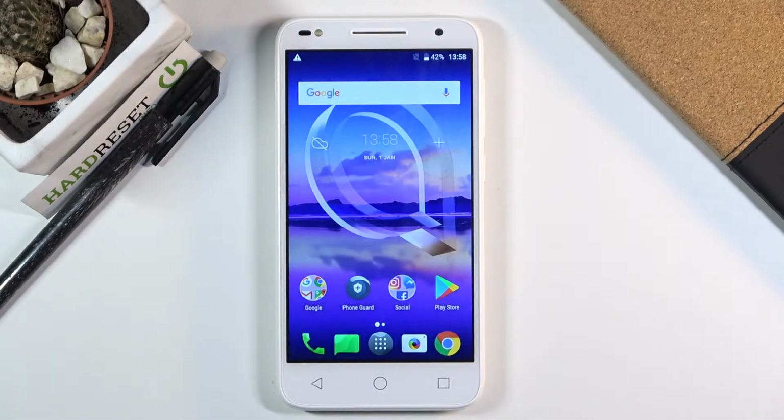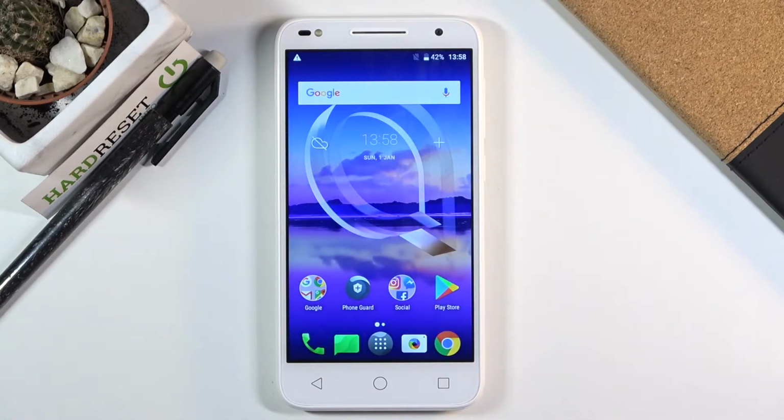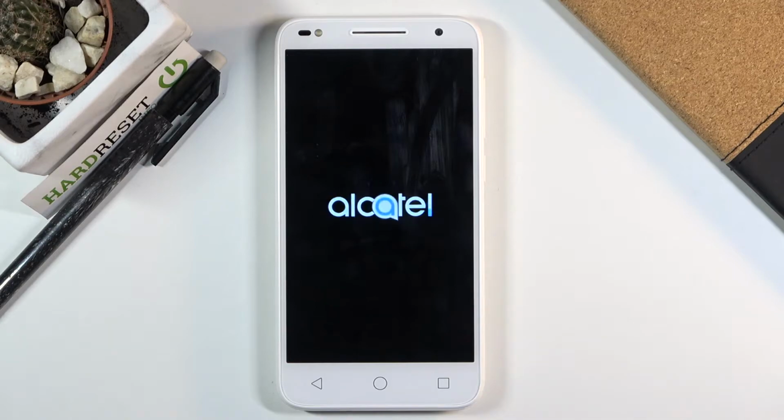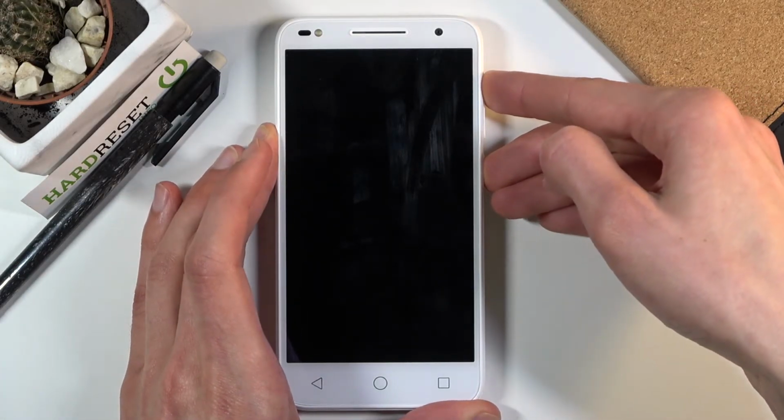Welcome, in front of me is an ALCATEL U5 HD, and today I'll show you how to wipe cache partition on this phone. And starting off, you want to power off the device by holding the power key and selecting power off. Now once the device shuts off, you want to then hold power key and volume up.